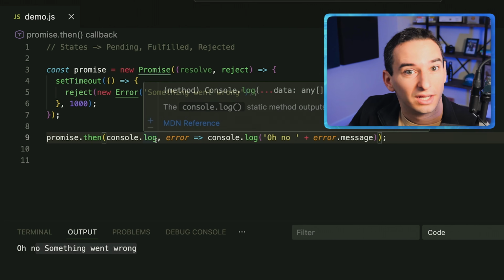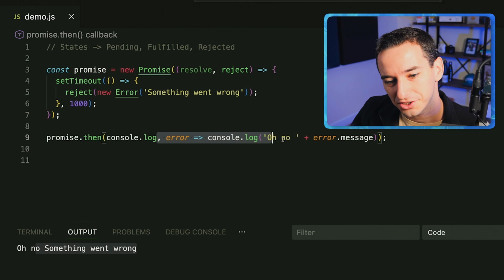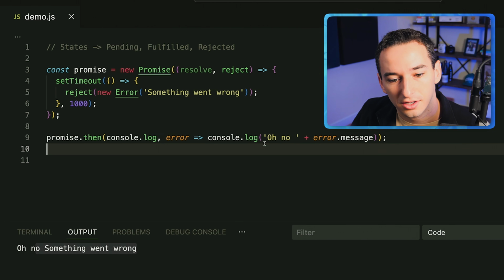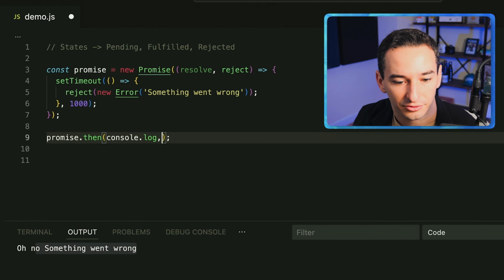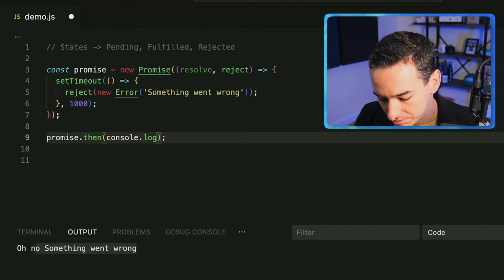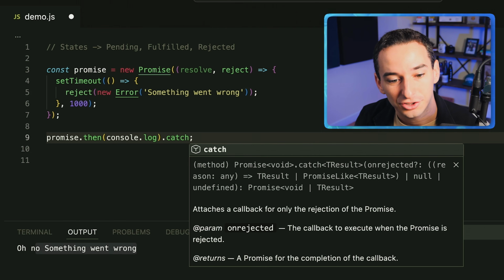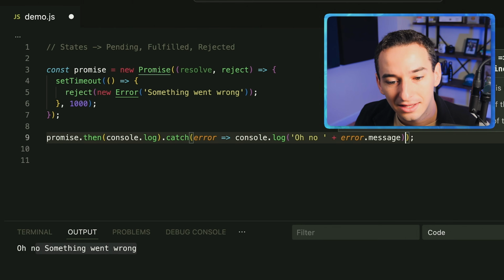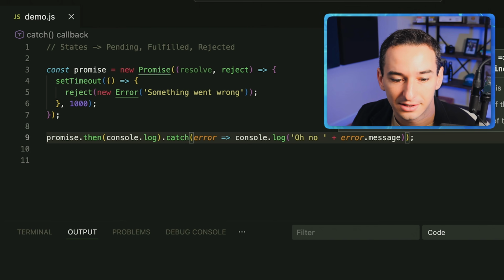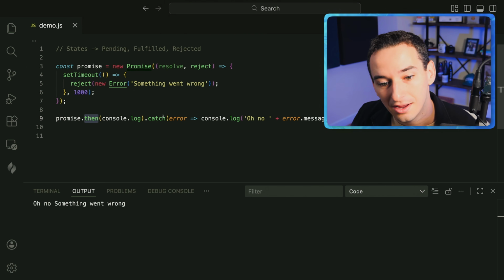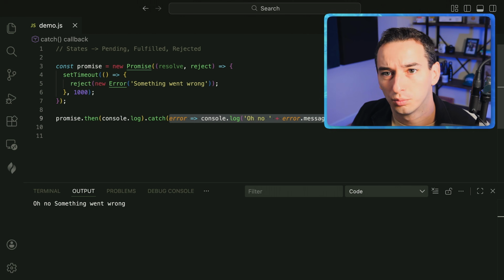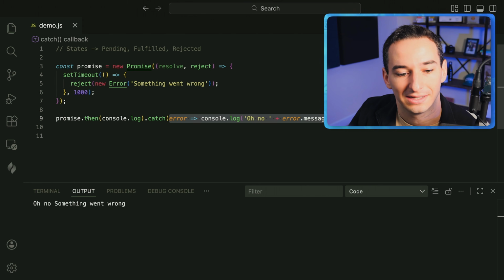Now, this does work, but oftentimes this is actually not the syntax that most people prefer. So what I'm going to do is take this whole function and cut it from here. What most people actually prefer is instead to do .catch after the .then and then pass in this same function. And this is going to do essentially the exact same thing. So .catch works like .then, but it just takes in a single function and it works like that second function that we could pass in to .then.